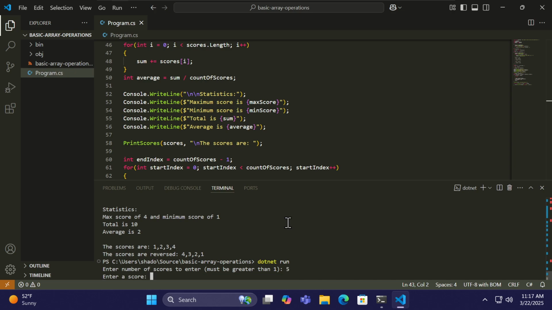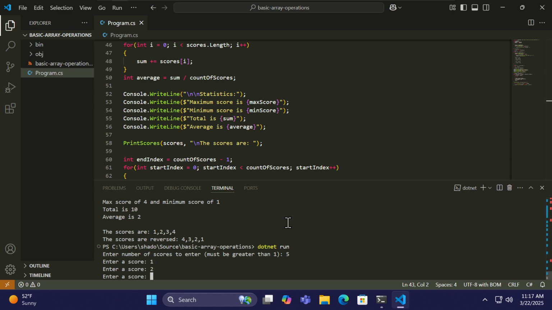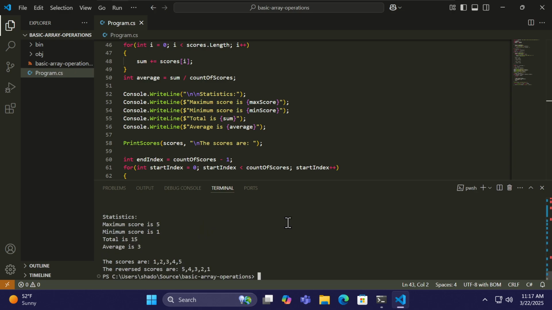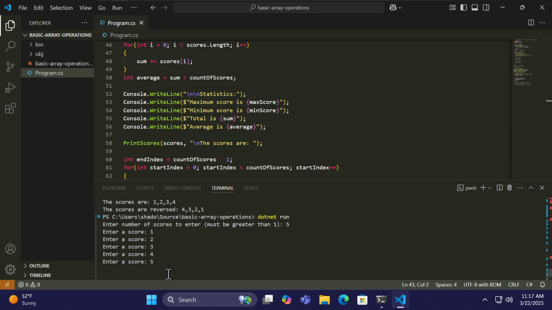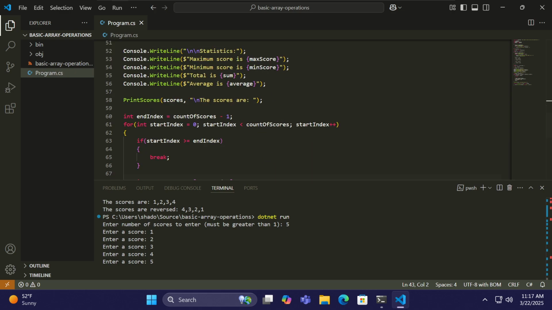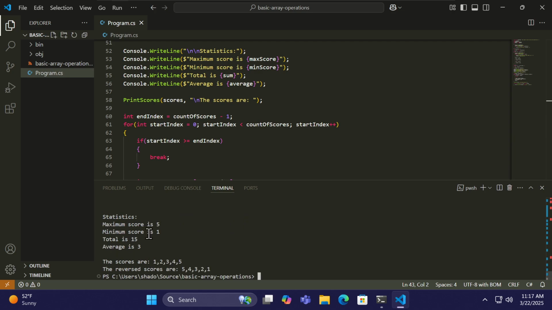Let's do 5 just to show my reverse works. 1, 2, 3, 4, 5. Does it work? It does. There we go. There's just some statistics. There's just some scores. We allow the user to enter information. That's pretty much what I wanted to cover. It gives us a little peek at some of the things you can do. A little generation of statistics. We could format these however we want. If we wanted this maybe as a table, we could do that.